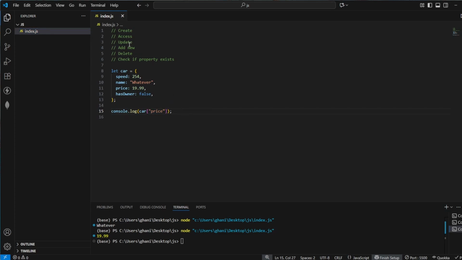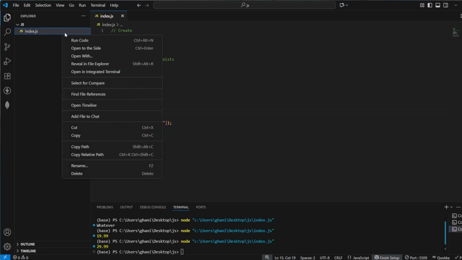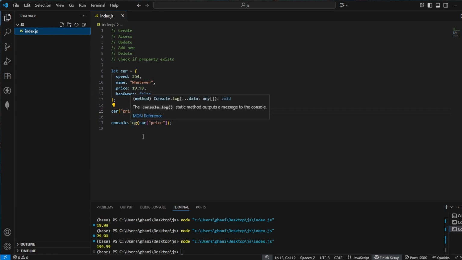So how can I update a certain property? And this works pretty much exactly the same. We can, for example, say car.price is now equal to 29.99. And now we're going to run the code once again, and we're going to see in the console we updated the property. And you can obviously also use the bracket notation. So let's say we want to update the price, and now we want to have $199.99. And as you can see, this works exactly the same.